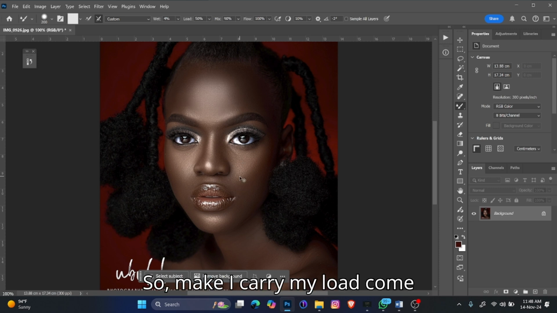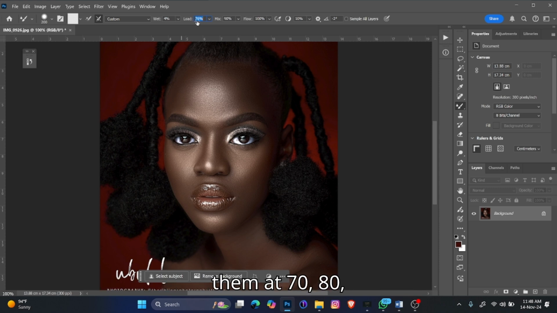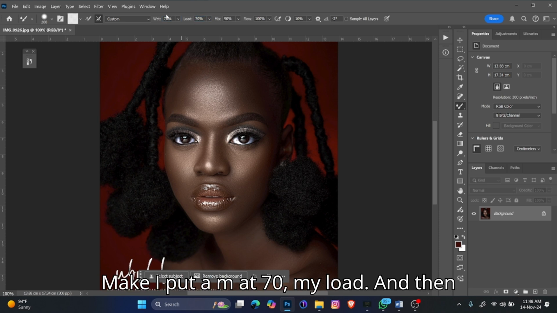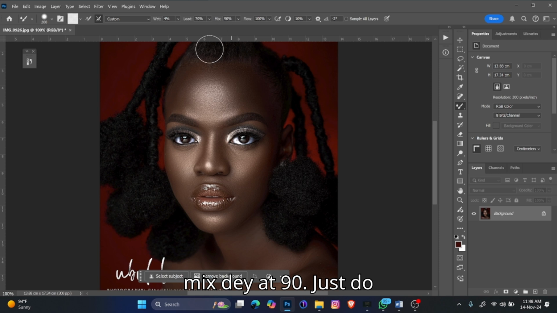So let me bring my load up. Okay, just so that we can have an idea of something. Now take more of the colors for me. Let me put them at 70, 80, let me put them at 75 or 70. Oh, sorry, now my wet will be affected. Let me put the load at 70, and then bring my wet down to 4. Okay, now my mix is at 90.